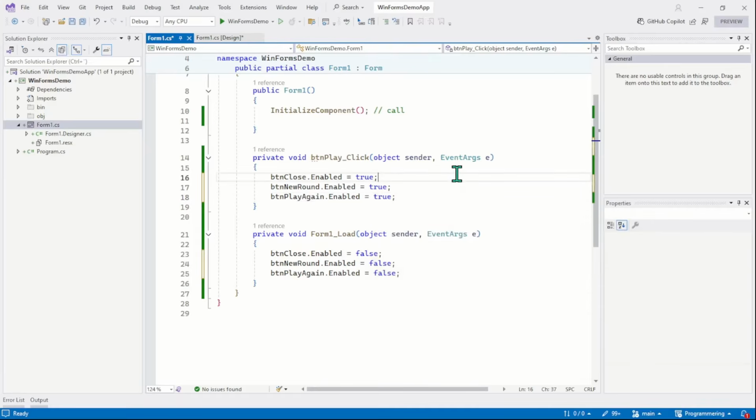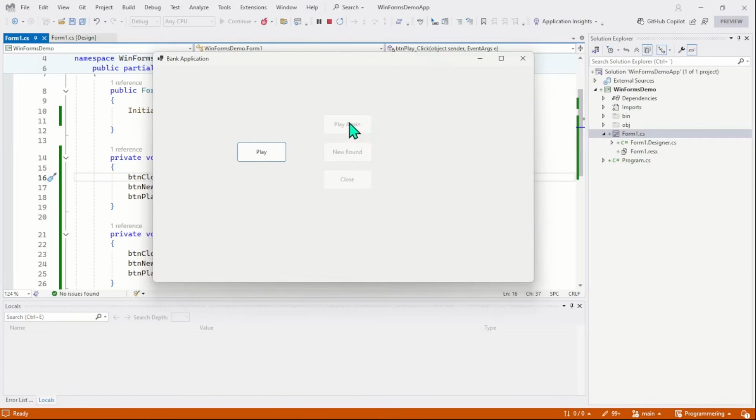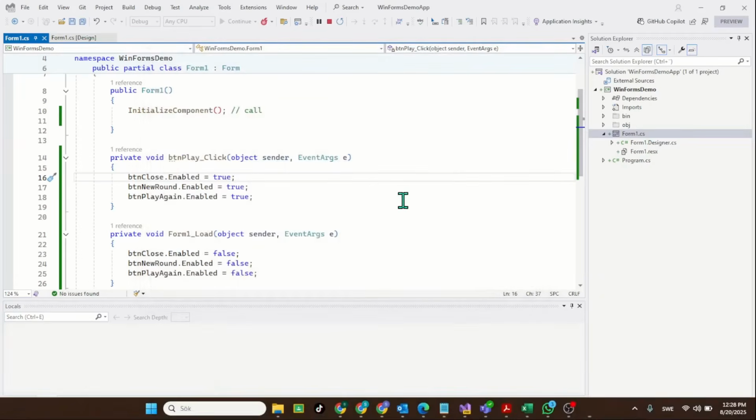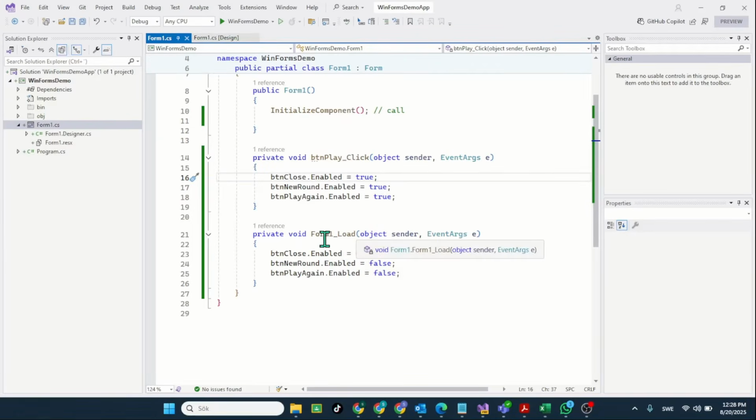So let's now run the program and check the output. Here's the output. As you can see, all the buttons are disabled when the application starts. Now click on the play button, it's gonna enable all the demo buttons, right? So you can simply program the initial setup in the load event.